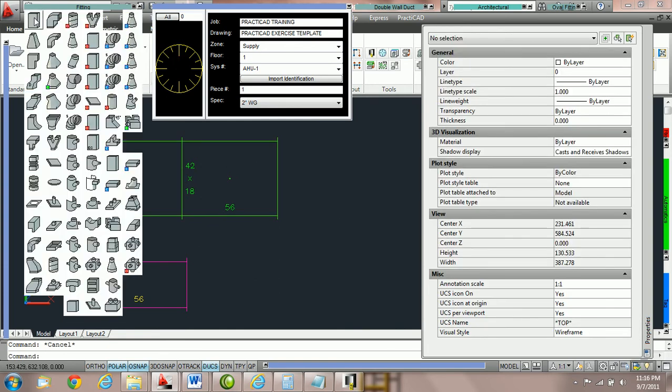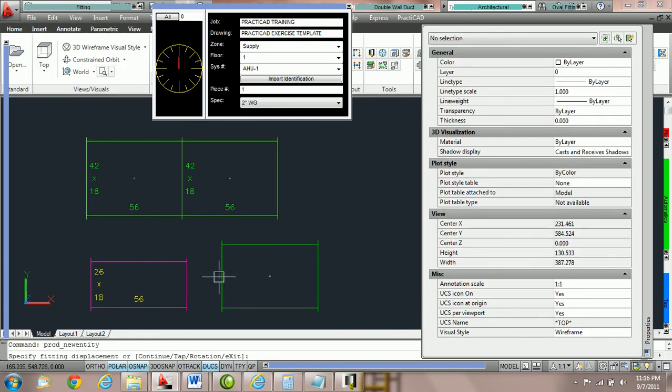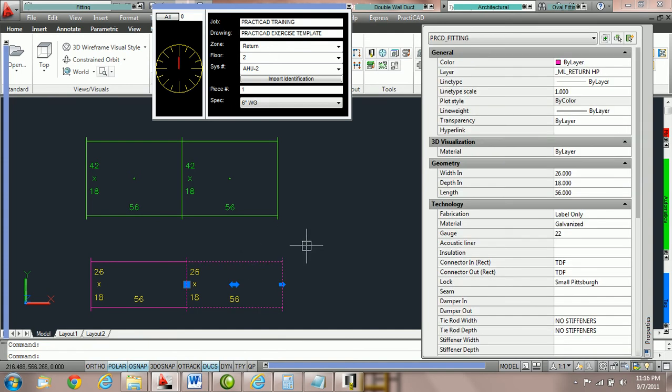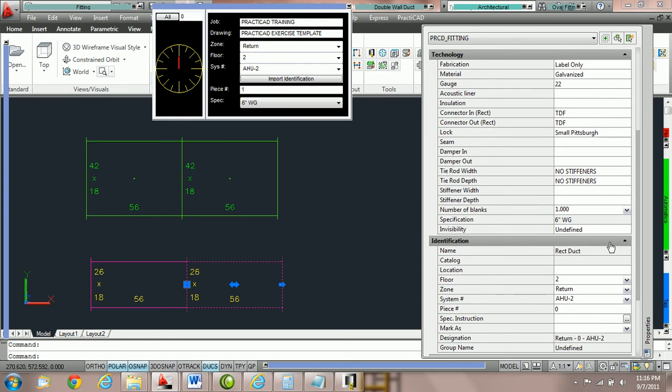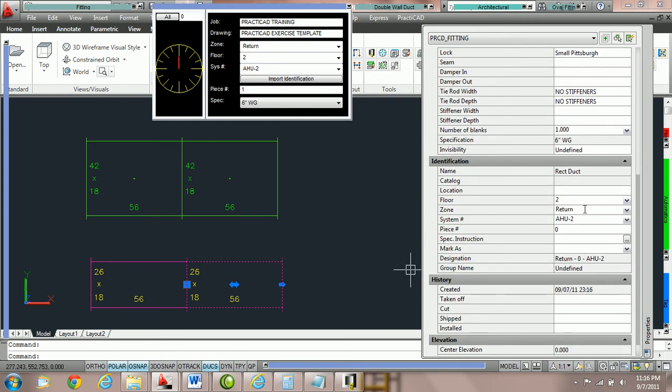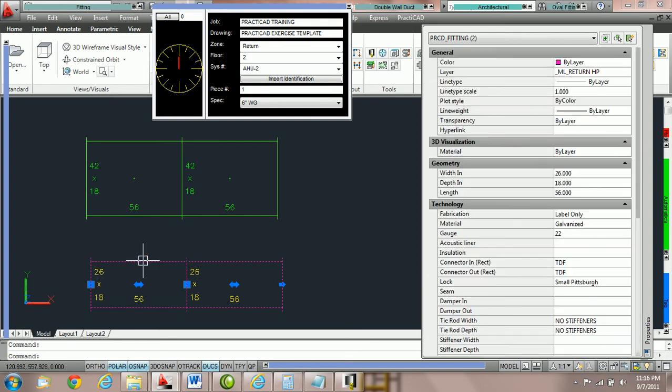However, if I go and grab another piece of duct and I decide to snap to this fitting, and then we look at these properties, you can see by the layer changing color that it's obviously picked up the zone and spec. You can see that that duct has picked up floor 2, zone return, AHU2, completely different floor, zone, and system number properties. And it's picked it up from the fitting we attached it to here.